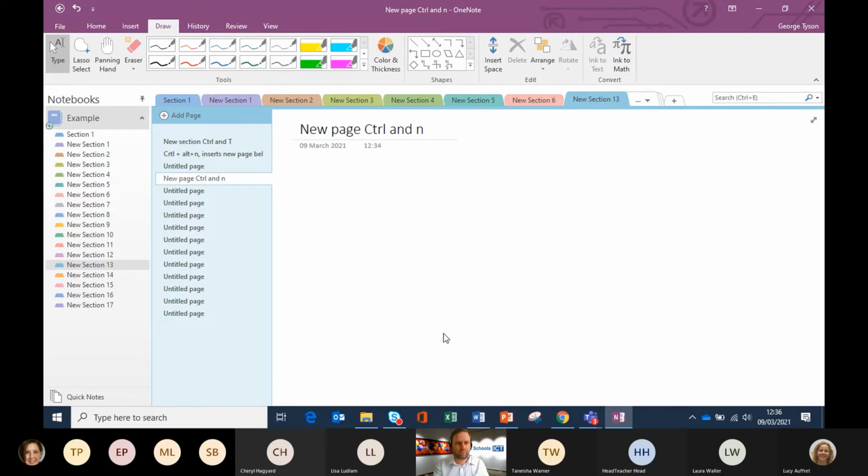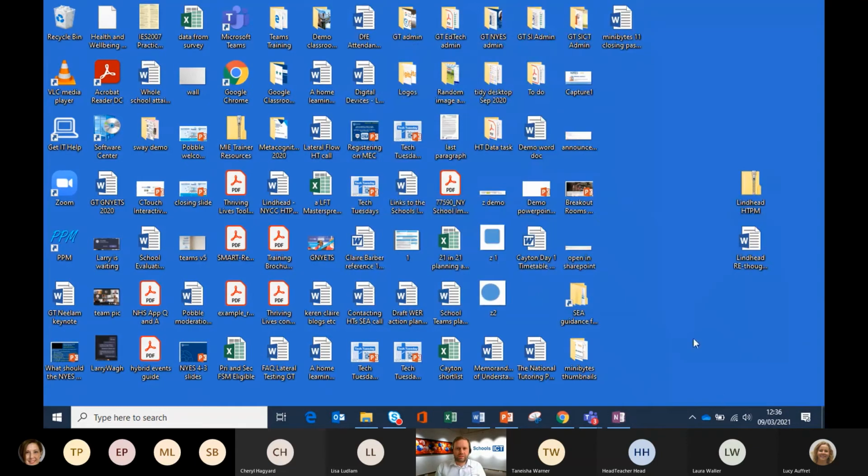OK, so Control and page down. If I hold on Control and page up, it goes up the stack. Control and page down, it goes down the stack. So there are my keyboard shortcuts 21 and 20. They're all about OneNote, about making new tabs and new pages, inserting a new page, or flipping through the pages that you've made. So that's all about Control and T, Control and N, Control Alt N, and Control and page up or page down. We're going to move out of OneNote now. We're going to be looking at the Windows environment as a whole. So this is my desktop.